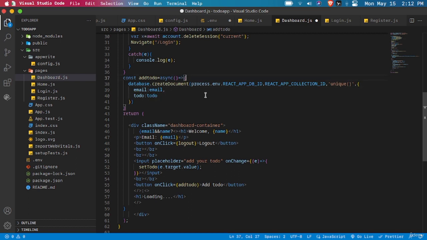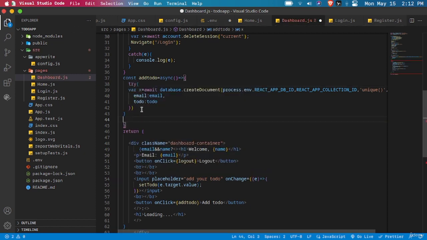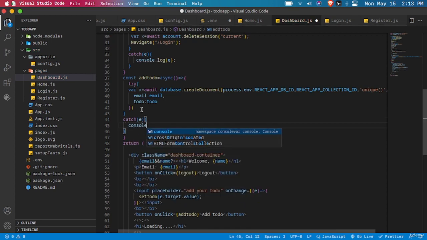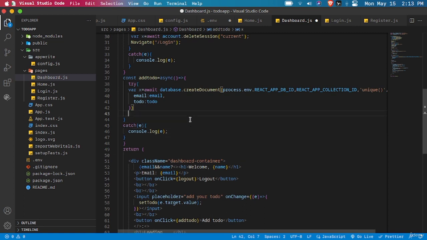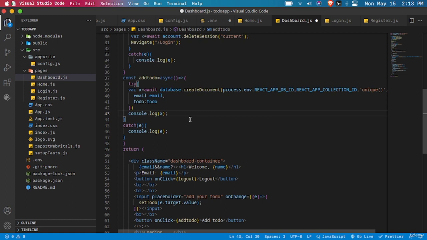We can store this in a variable x and await this. For handling the errors, we can wrap it inside a try catch block, and in case of error we will console.log the error, and here we will console.log the output x.